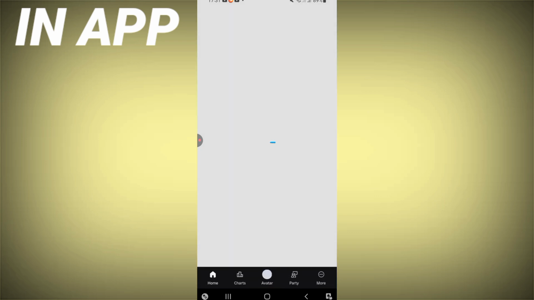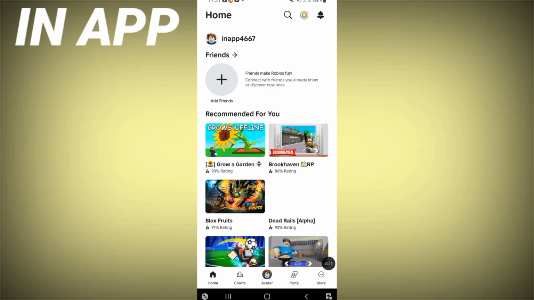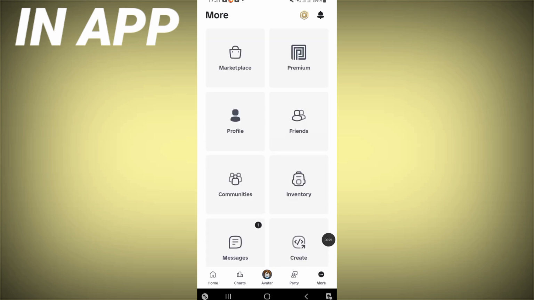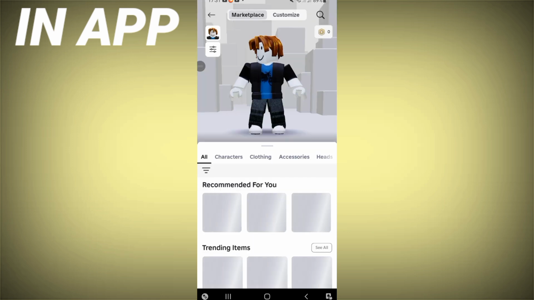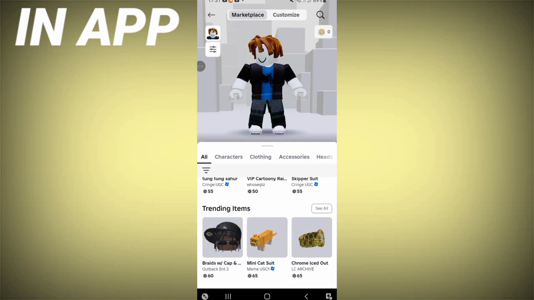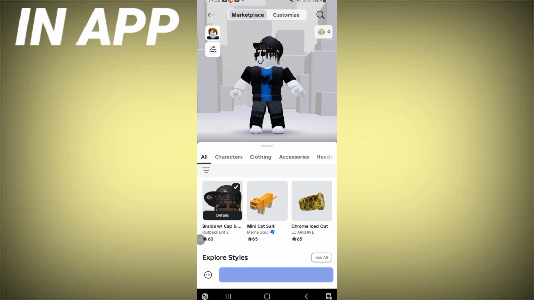And after opening your Roblox, just go and click here. So after that, go click on Marketplace. And for me, for example, if I want to buy this item, just click on it. And when you click on it, click on this.